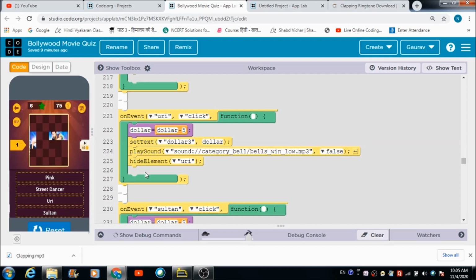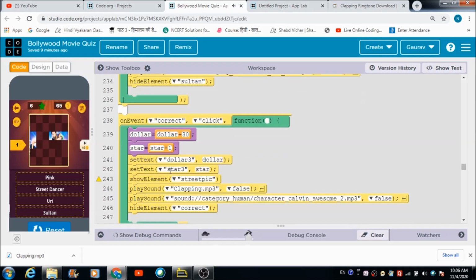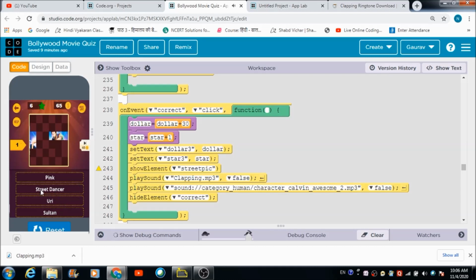Similarly, I have defined the same code for this Uri also. Okay, 5 points have got deducted, and the same code I have defined for this Sultan also. Fine. Now let's hit this Street Dancer option and see what's going to happen.